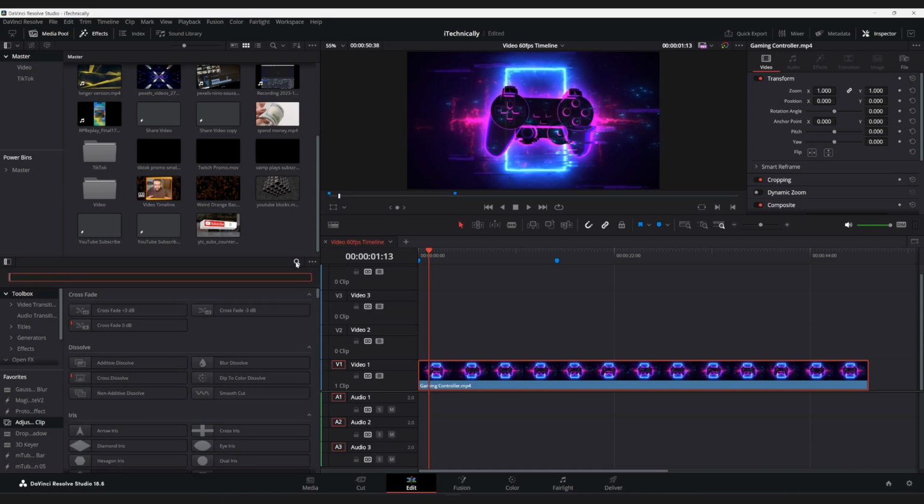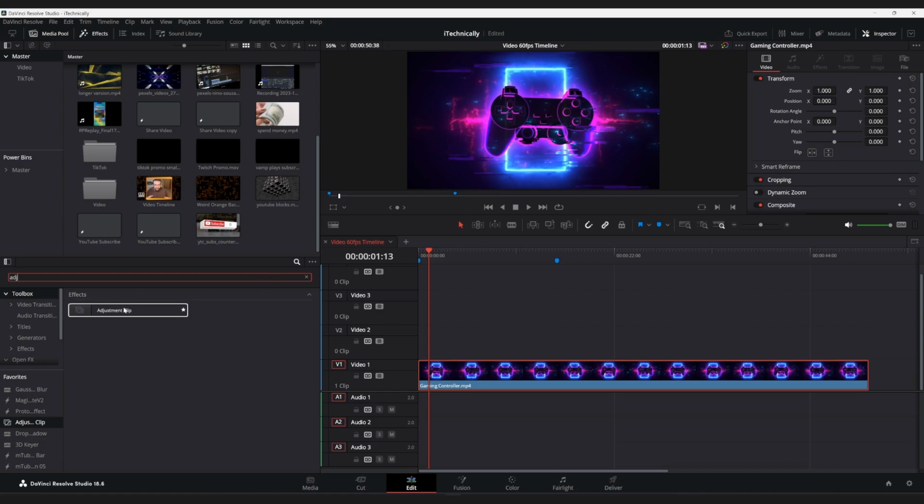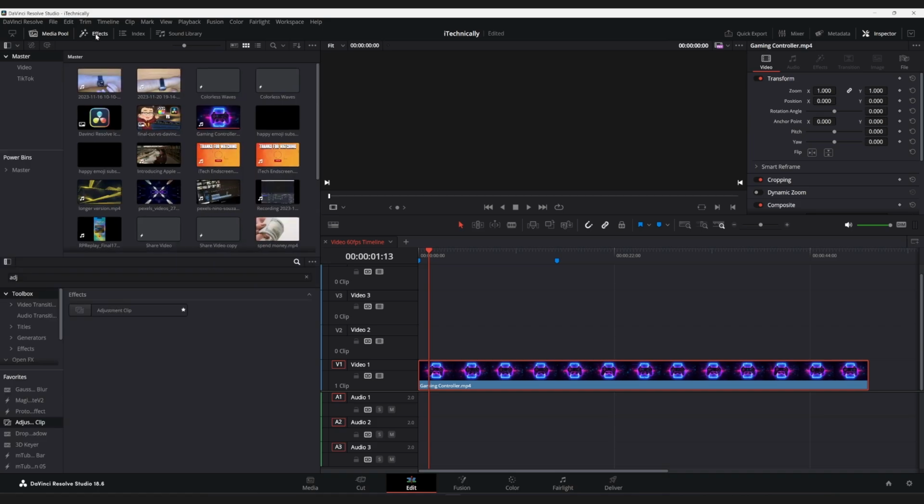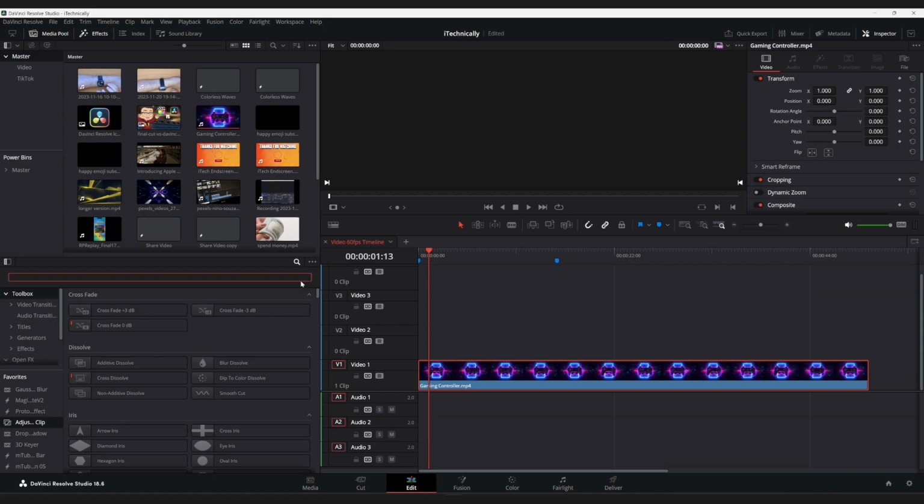First of all, let's go over how you find an adjustment clip. You literally just start typing in adjustment clip and it's under effects. You can go to effects or you can just click the toolbox here. This is of course in the effects, so make sure you click on effects and then there you go. I recommend hovering over it and clicking this star here. That will put it down in your favorites, so you'll have access to it fully.